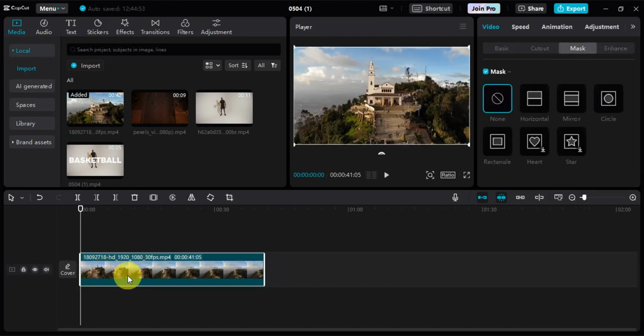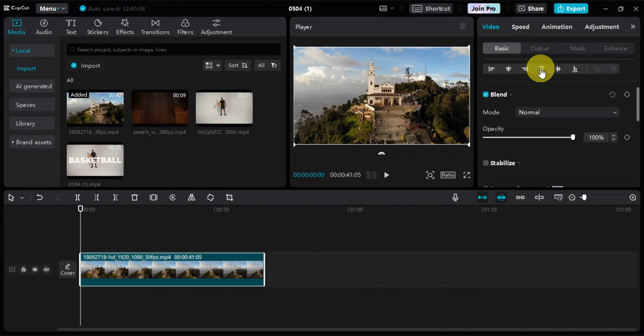To add in a fade in and fade out effect, we're going to click onto this certain video in here, and we're just going to hover here onto the video and click onto basic. So if you scroll down further in here, you should be able to find in the blend. So we're going to add in a keyframe for this one for the opacity.